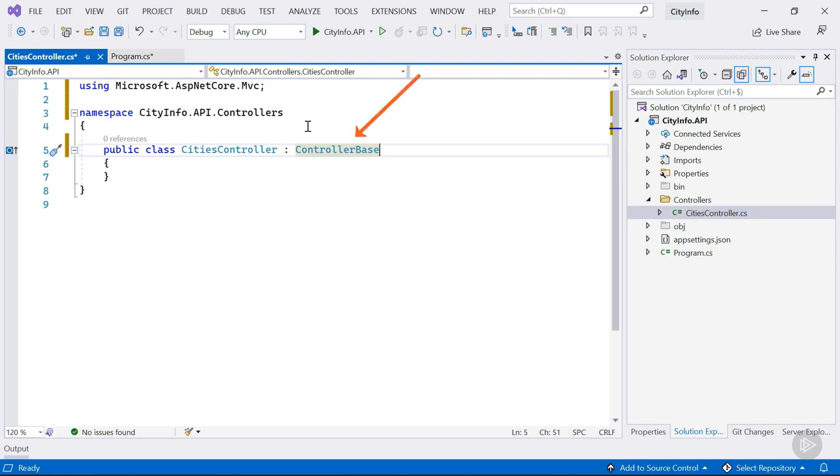ControllerBase contains basic functionality controllers need, like access to the model state, the current user, and common methods for returning responses. You could also derive from Controller. But that base class contains additional helper methods to use when returning views, which isn't needed when building an API. So we're going to stick to ControllerBase.